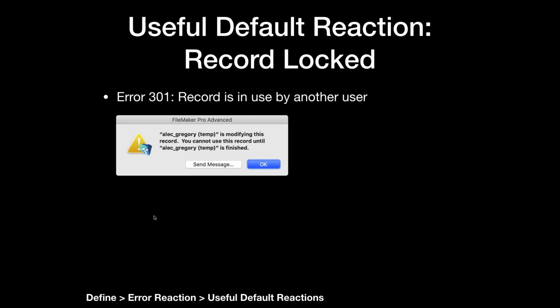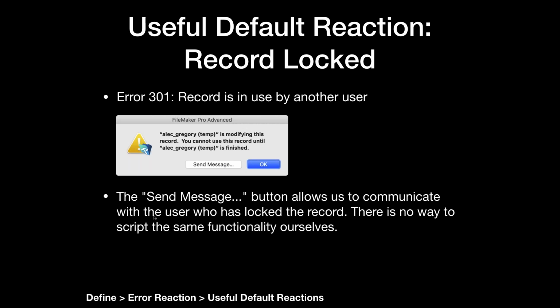The other one that's useful as a default reaction, which again is pretty common, is the record locked dialog for error 301, record in use by another user. You get a lot of good info here. You get the name and account that's using the record, and you can send them a message. Now, there is absolutely no way to get that message sending natively. You can't script that at all. So if you need this functionality where you can say, hey, get out of my record, you're going to have to use the default reaction.